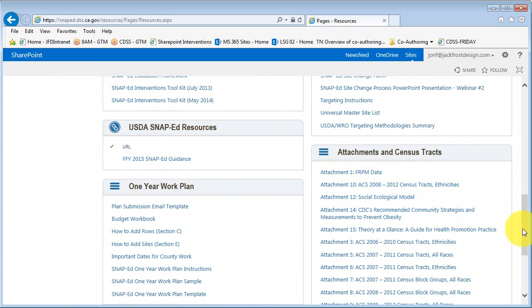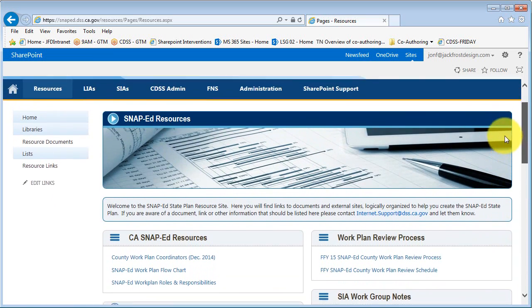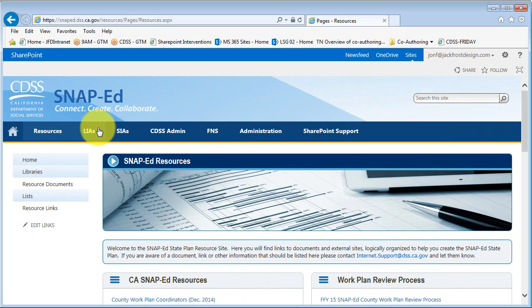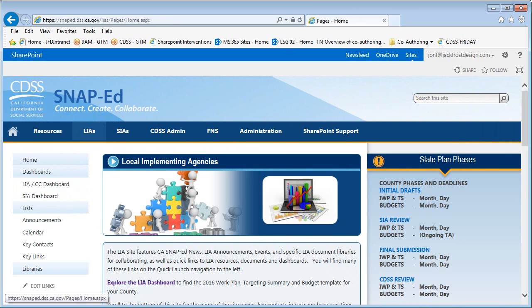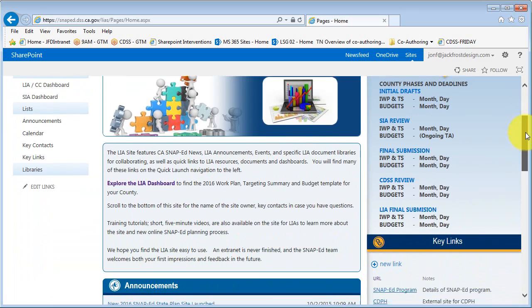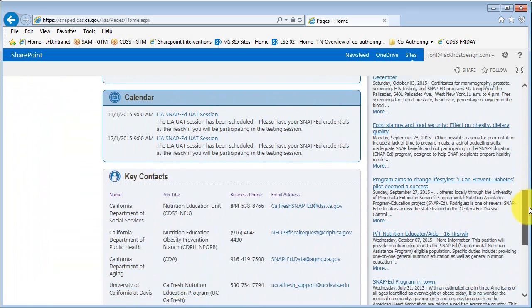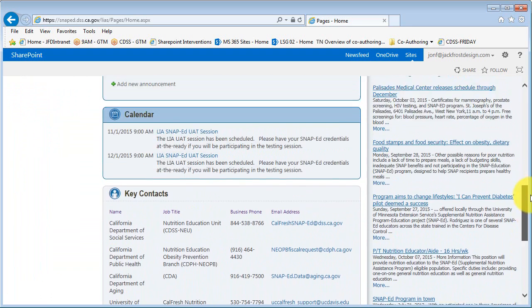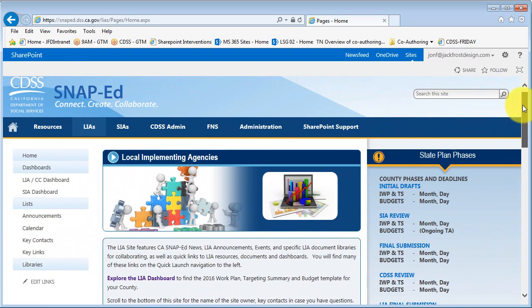The next site in the site collection is the LIA site, which is where most of the efforts involving the work plans, targeting summaries, and budgets will take place. Let's visit that site. Here we are on the home page of the Local Implementing Agency site. As you can see, the layout of this page is consistent with the layout of the home page of the top site, although the information here is oriented towards the work of the LIAs.